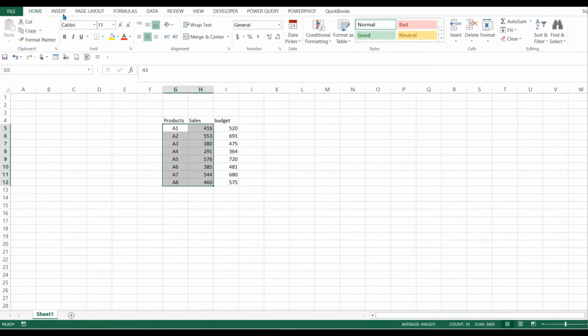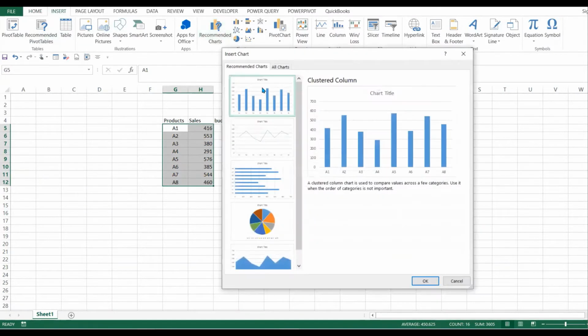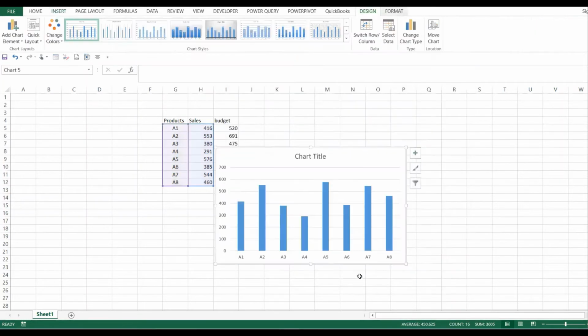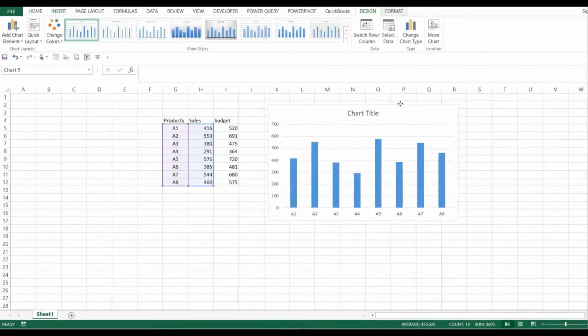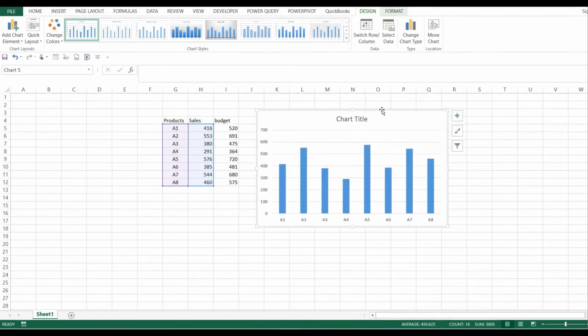To draw a chart, highlight the data, go under Insert, then Recommended Charts, like so. So the main objective here is to format this chart. Now, when you click on the chart, there are two tabs that come up: one is Design and the other is Format. I'll be going through what each of these does.